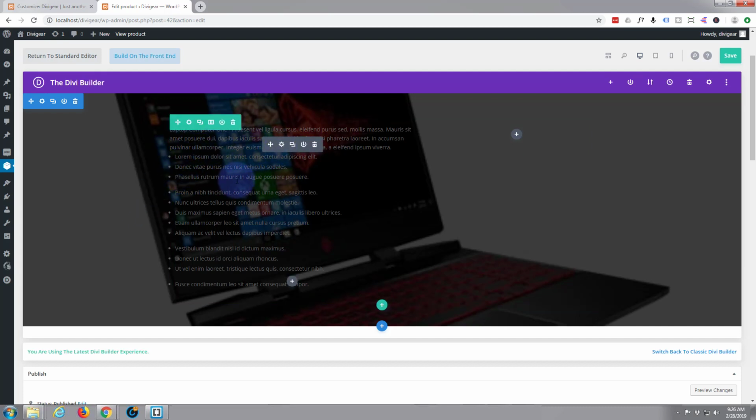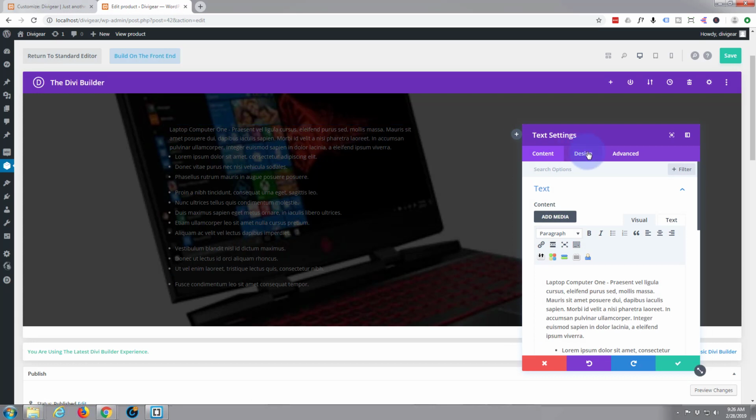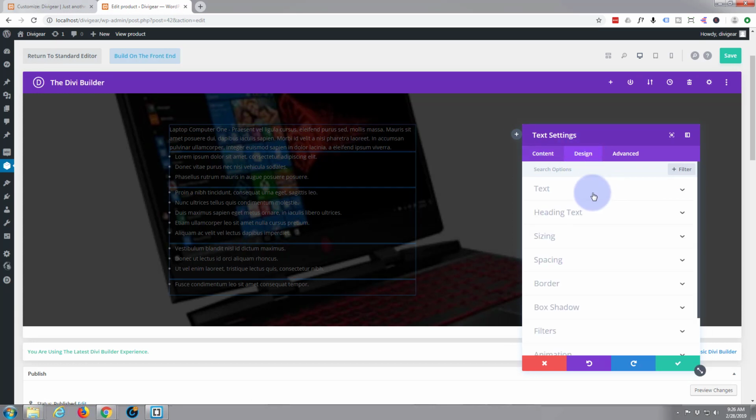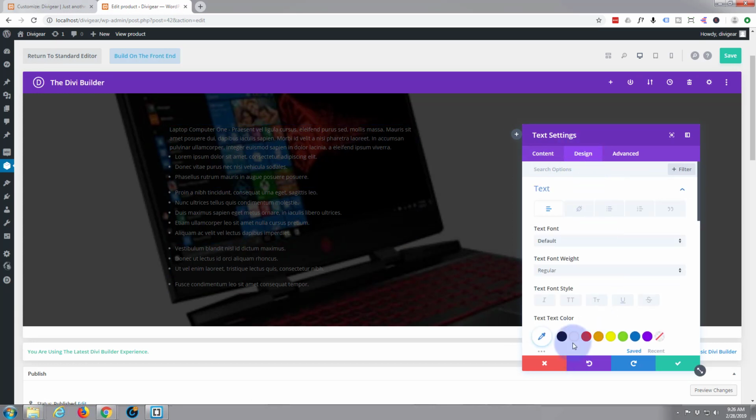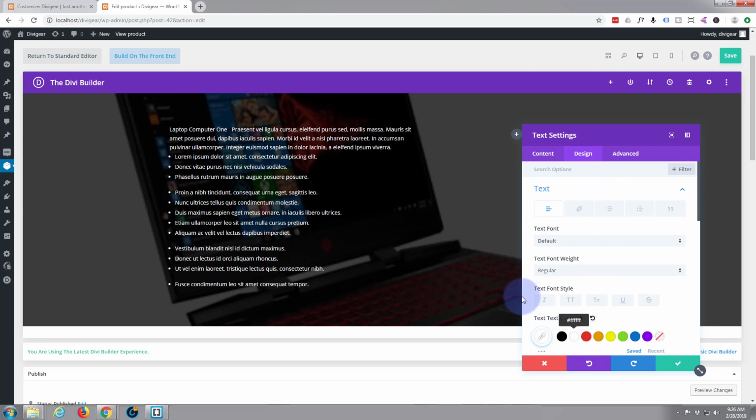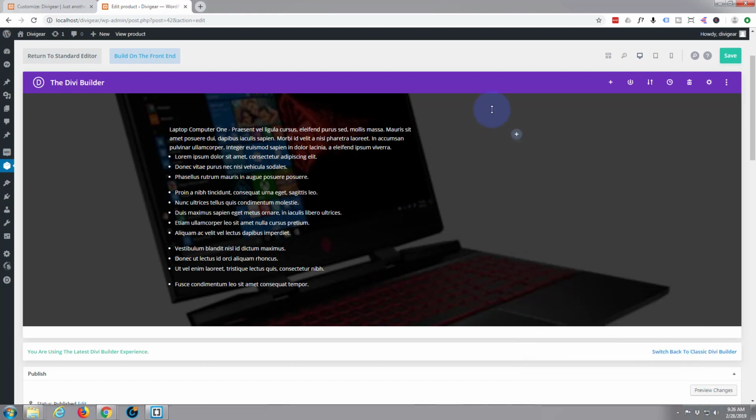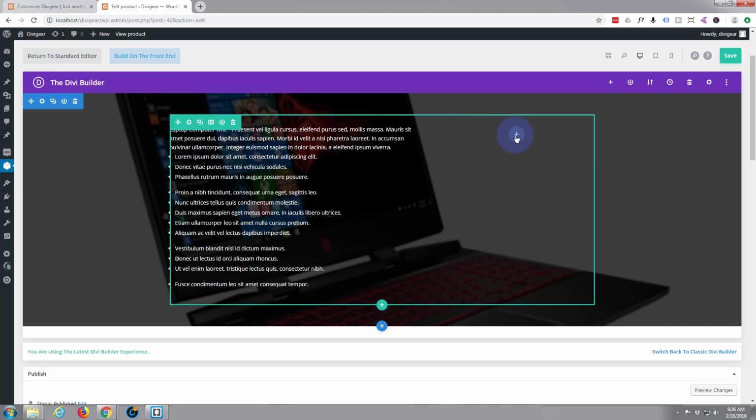And this first item with the text, if I click on the cog, I'm just going to change that text color to white so we can see it better. There we go, that stands out nicely, and you've still got that picture of the laptop in the background there. Okay, save that. Let's start adding a bit of style to it.